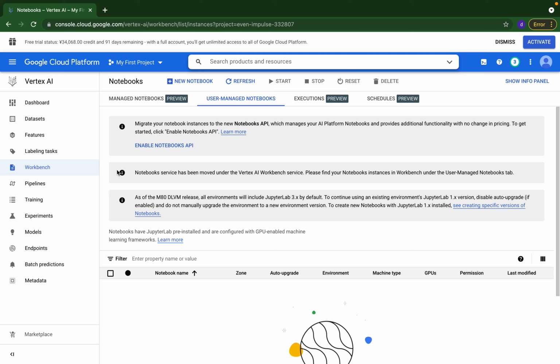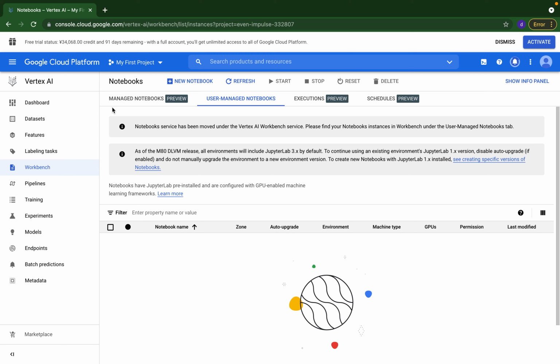Here I'm in the Workbench, which is basically the notebook environment, and I'm going to introduce this Workbench today. Here in user-managed notebooks, this is basically like a JupyterLab notebook, and I'll just turn on the API. Here you also observe there is a managed notebook. A managed notebook has slightly different usage because managed notebooks have a little more features than the user-managed notebook. You can check it out on the Google page.